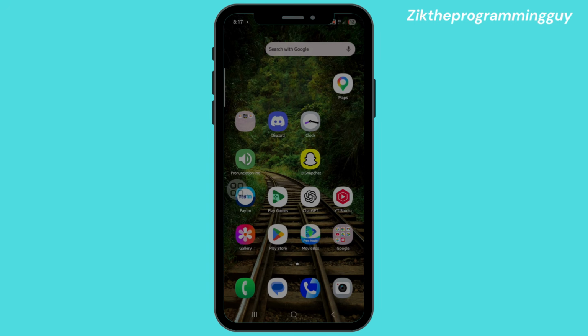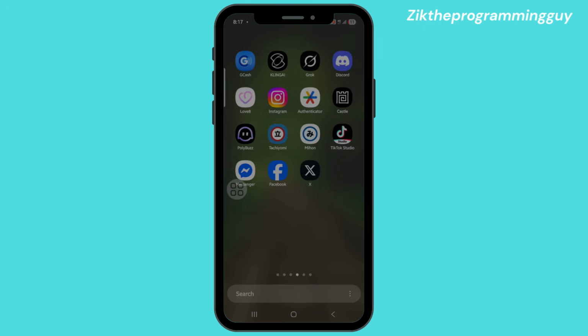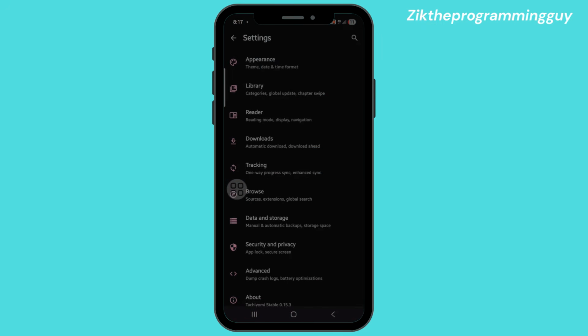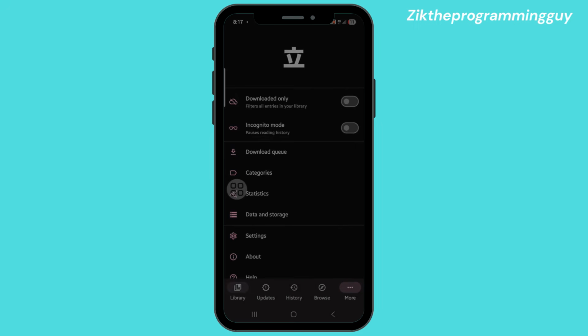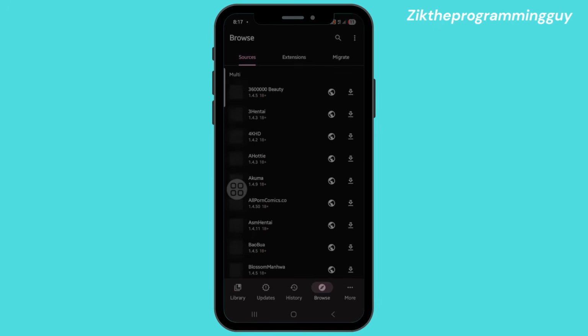In today's video, I'll be showing you how to add extension in Tachiyomi. So first thing you have to do is make sure you have your Tachiyomi app installed, and once you have it installed, you open it up, and you're going to see the home page just like this. And once it's like this, the next thing you have to do is click on browse, and once you click on browse, you're going to see different extensions right here.